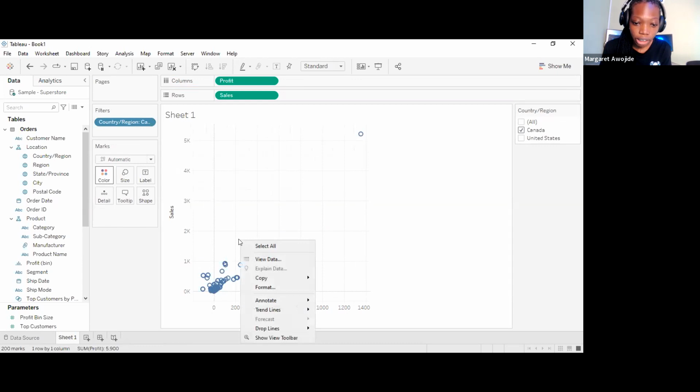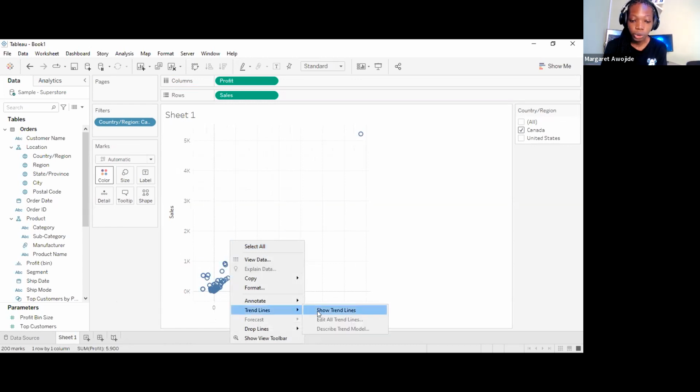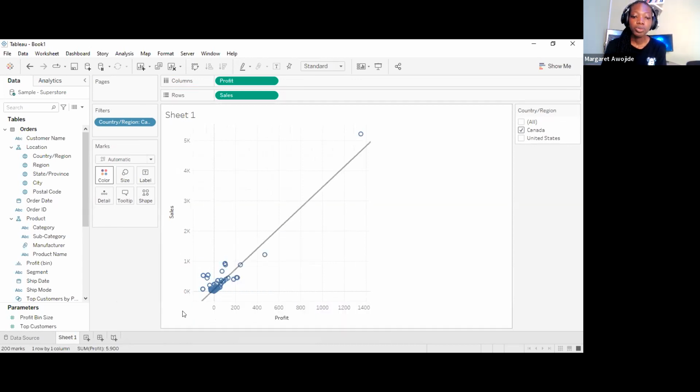Now I can go ahead and, in most cases, for us to easily visualize the relationship between two numeric variables, we would like to use a line of best fit over the scatter plot. And we can do this easily in Tableau by right-clicking and selecting Trend Lines to show trend lines. And with this trend line, we can see that there is a positive relationship between the two variables. If we hover around the trend line, we can see the equation of the line, the R squared, the p-value.